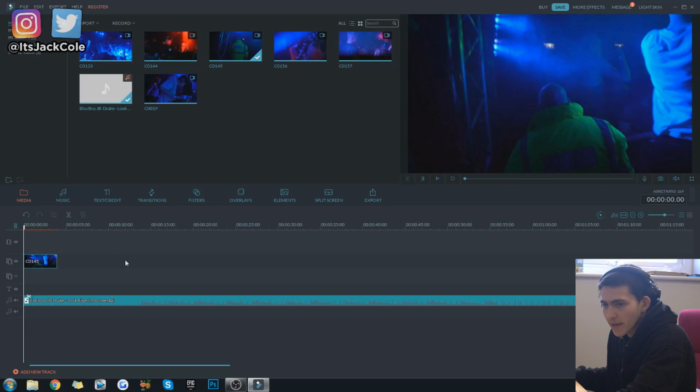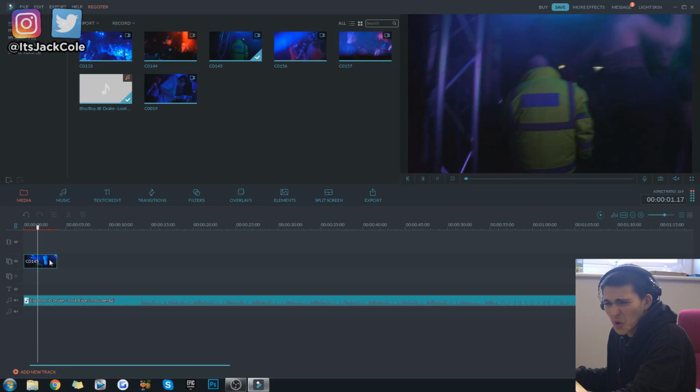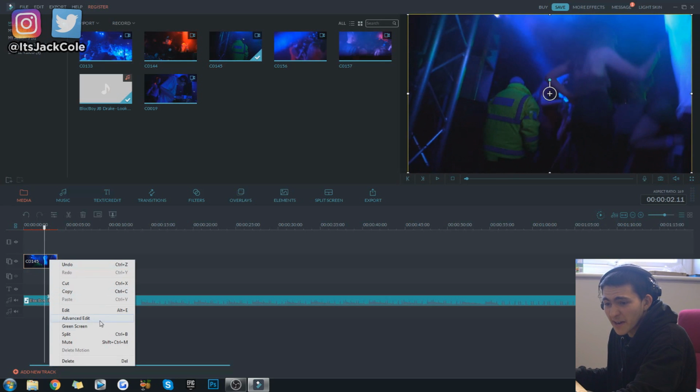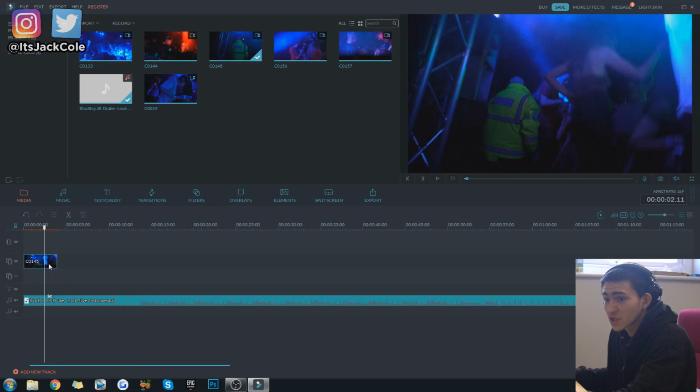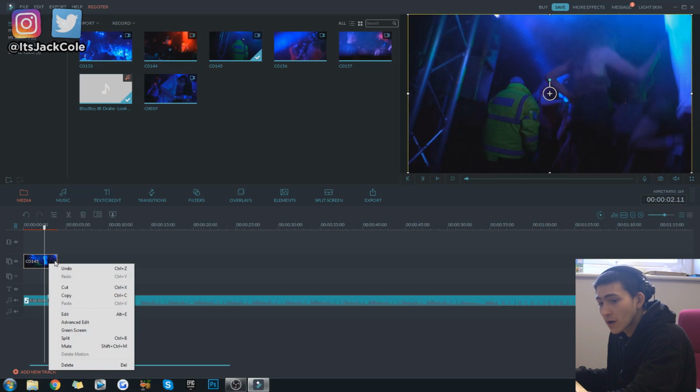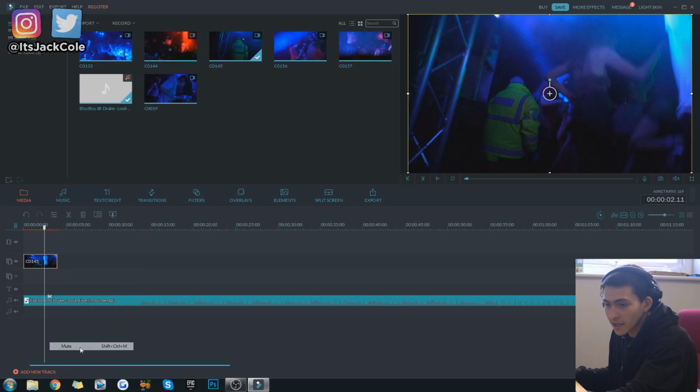Okay, so now I've imported that, right? If we play this, it's too much, it's crazy. You can't hear the beat in the background. You just hear the music that's actually attached to this. To mute tracks, go ahead and just right click and go to mute.